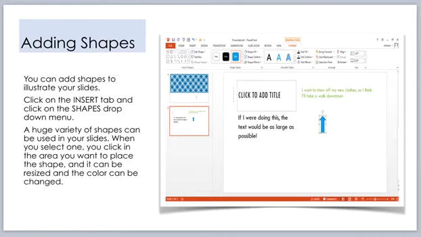It's very simple to add a shape. All you do is select what you want to add, then go to where you'd like to insert the shape and click. You will get a preview of the shape. You can change its size and you can change the color of it.